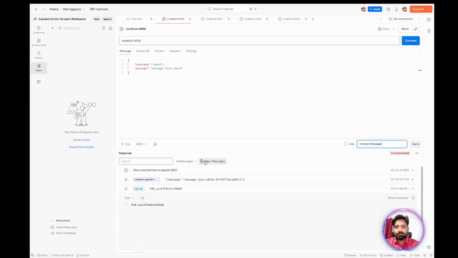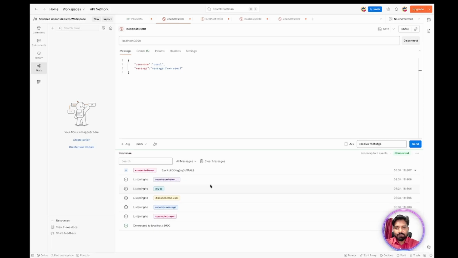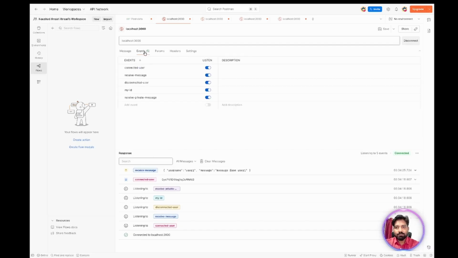So first we'll connect. Let's clear. First we connected, and this is the socket ID, and then we will send. Now we send on this, right? But we are getting nothing, right? Because we had to listen on something, receive message.